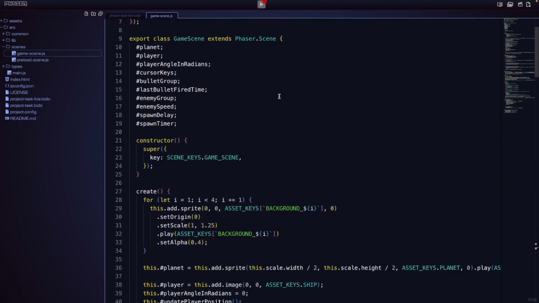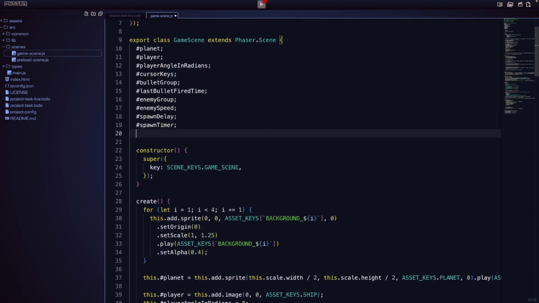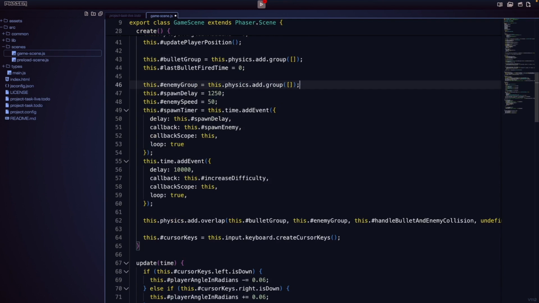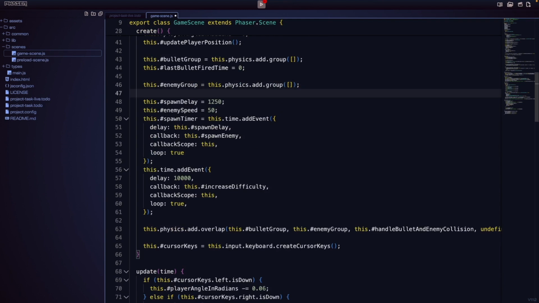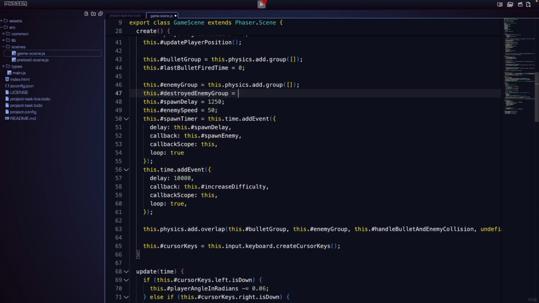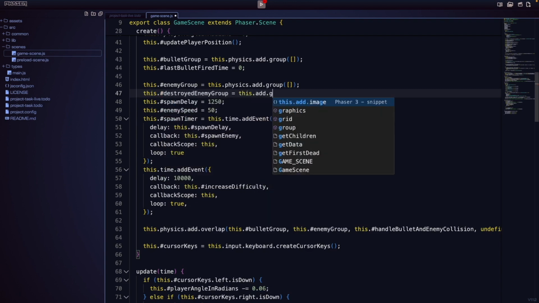Since we will be creating multiple instances of this game object, let's create a group to manage these objects. So if we come up to the top of our file, let's add a new property, and we're going to call this destroyedEnemyGroup. Let's come down to our create method. To create our group, after we create our enemy group game object, we'll do our destroyedEnemyGroup property, and we're going to set it equal to this.add.group.